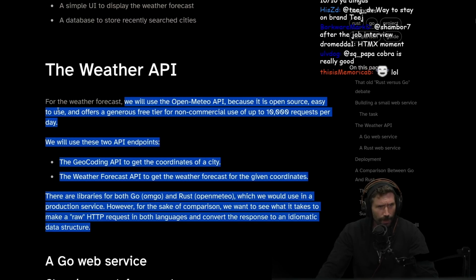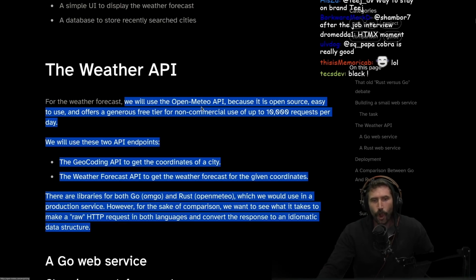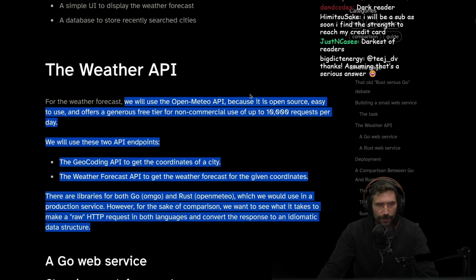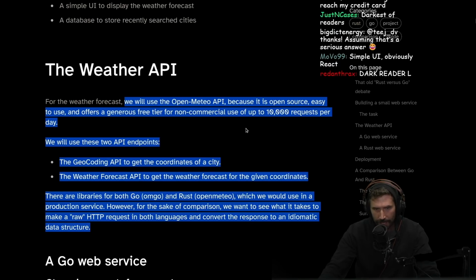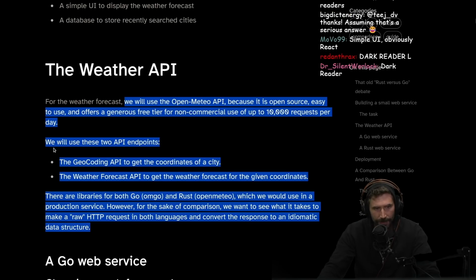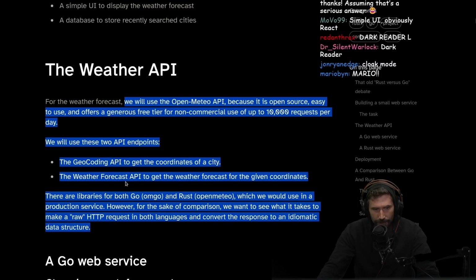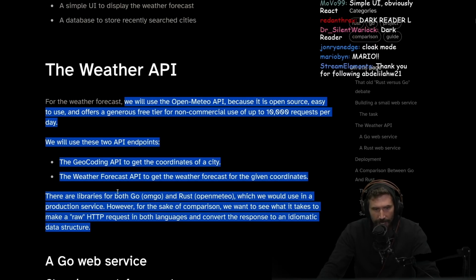What is this, Mario? For the weather forecast, we'll use the Open Meteo API because it is open source, easy to use, and offers a generous free tier for non-commercial use of up to 10,000 requests per day. We will use these two API endpoints: the geocoding API to get the coordinates of a city, and the weather forecast API to get the weather forecast for given coordinates.